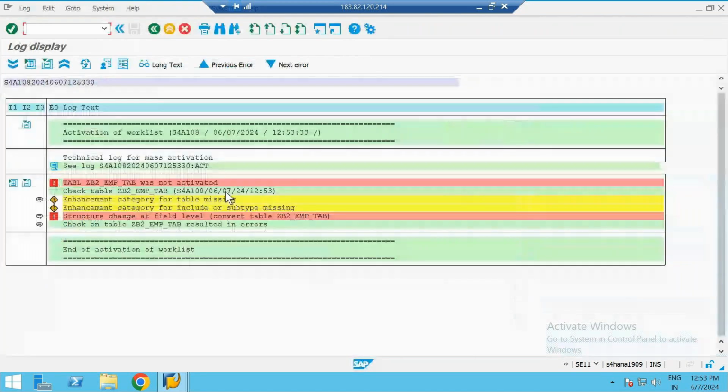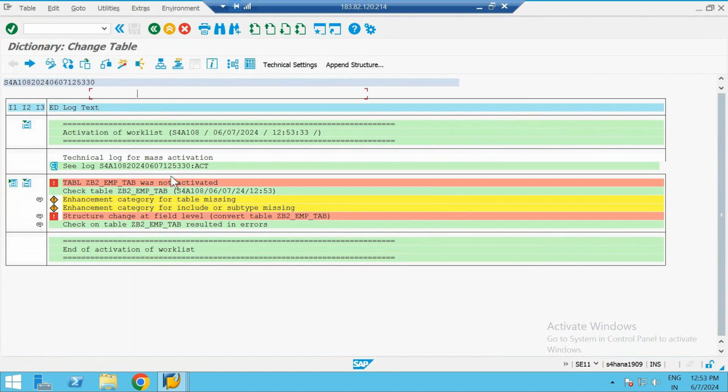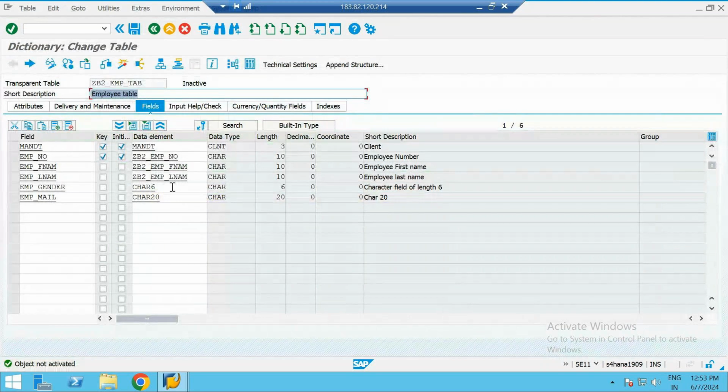Error. Okay, it says structure change at field level, convert table. Okay, see, these are temporary errors. We have done everything correctly, but sometimes we will get these kinds of temporary errors. So in these cases, what we have to do is adjust our table, because we activated our table yesterday. I've created the TMG, we maintained data, everything we did. After doing everything, now I'm coming back and trying to add a new field. The system is like, why are you trying to do it? I'll not allow you. So that's what the system is doing now. In order to tell the system that I want to add it, please kindly adjust this database table.